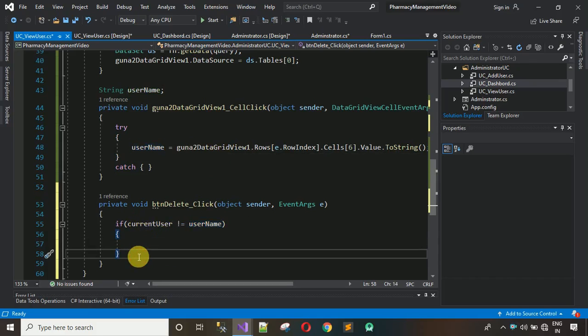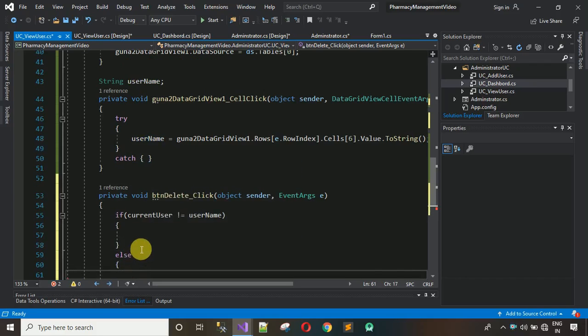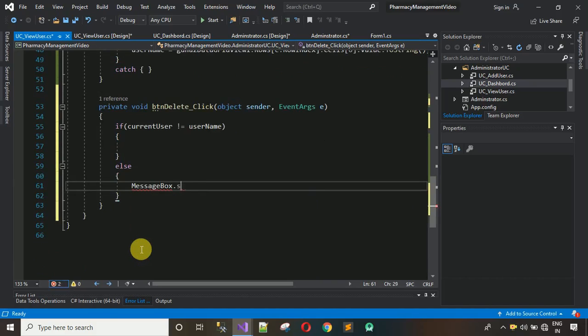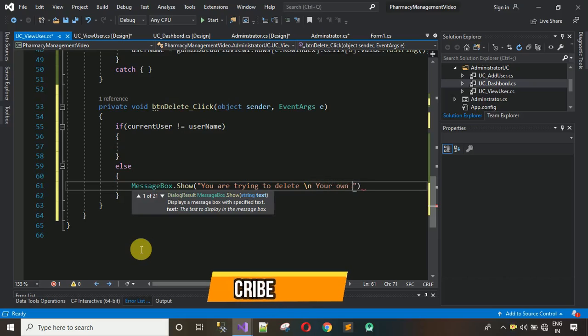In the else condition, let me just show one message. Message box dot show, you are trying to delete your own profile.